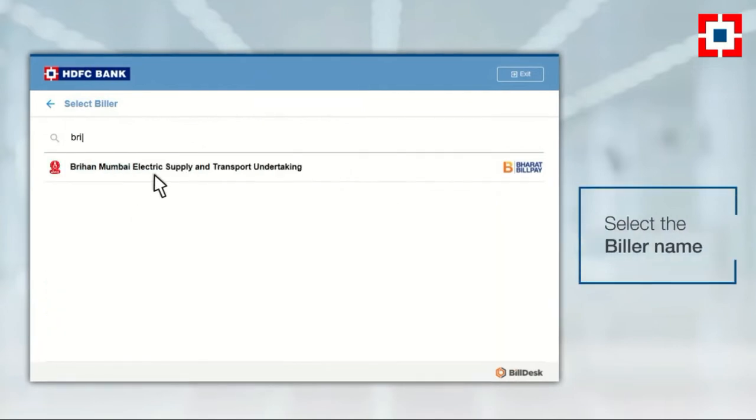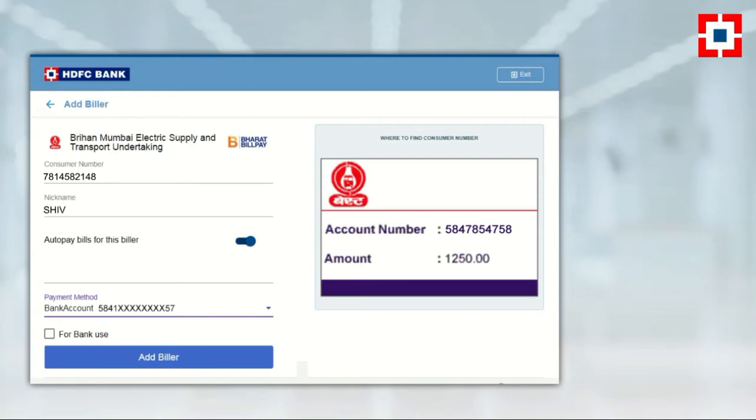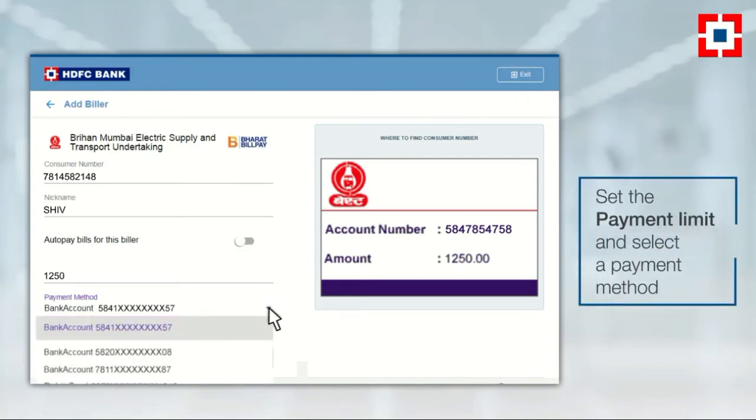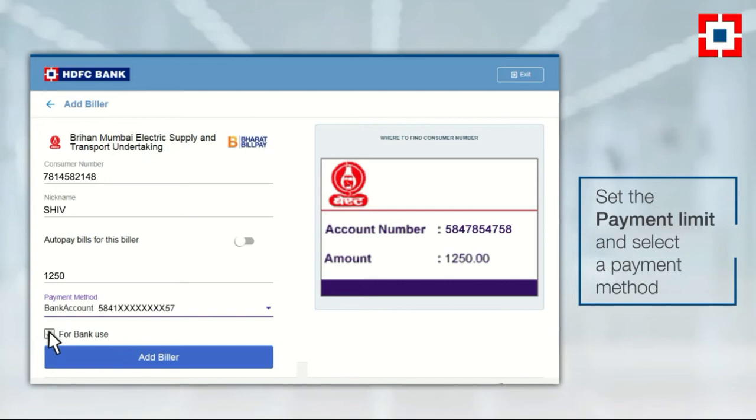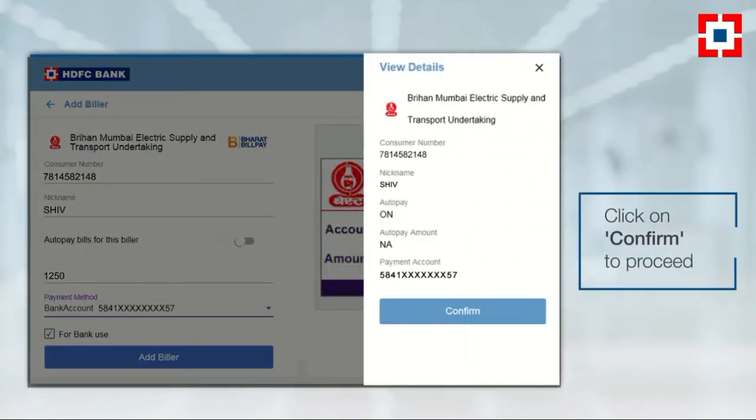Now select your biller's name and enter your customer number and the nickname for the biller. The autopay instruction will be pre-activated. In case you wish to opt out, remember to switch off the button. For automatic payments, you can set the payment limit and choose a payment method. Once done, finally check your details and then click on Confirm to proceed.